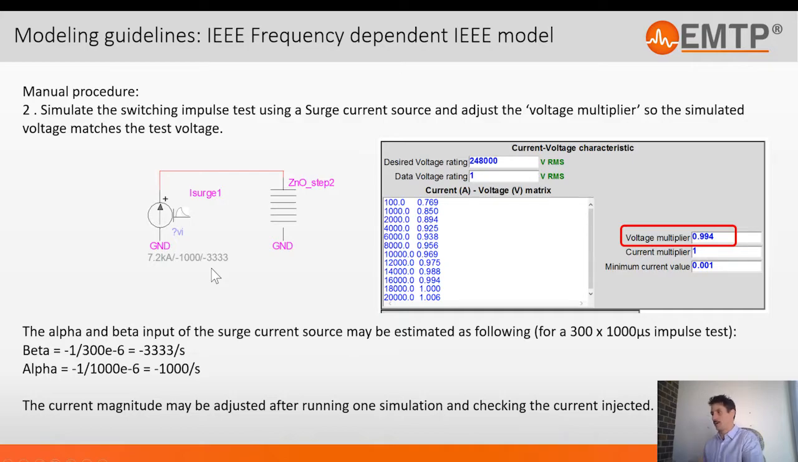parameters, alpha and beta. Those parameters can be a little tough to find, but very often you don't have to be extremely precise for that, so you can use the following estimation, simplification. So if your impulse test is 300, 1000, just take the inverse like that for beta and alpha and enter those values in here, like it's done. Then you do the simulation and you visualize the voltage at this point, and you compare it with the impulse switching surge voltage you are supposed to get.